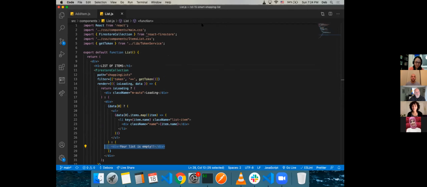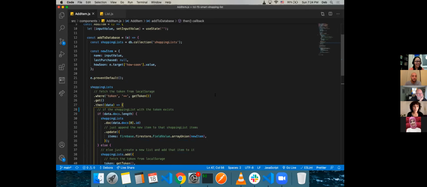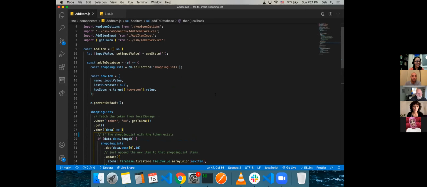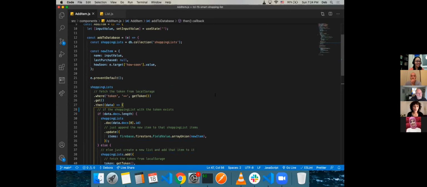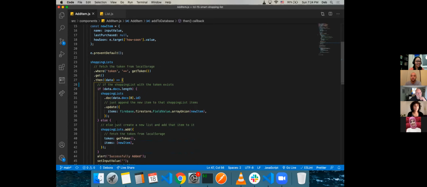Yeah, I hadn't seen that array union thing before. Sorry, I didn't mean to cut you off. The what? In the add item. Oh, go back. Scroll to that field value dot array union, line 34. I hadn't seen that before. So could you explain a little bit more about how that works?